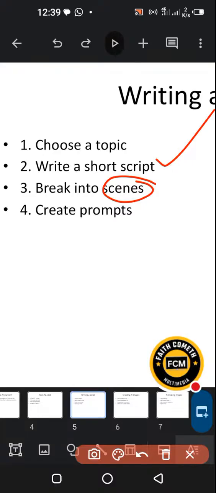Now, when you break the story into shorter times, let's say the whole story is going to take 1 minute, then you break that 1 minute into something like 5 seconds, or 10 seconds, or 8 seconds, depending on the platform you want to use to animate, the AI you want to use to animate. All right.